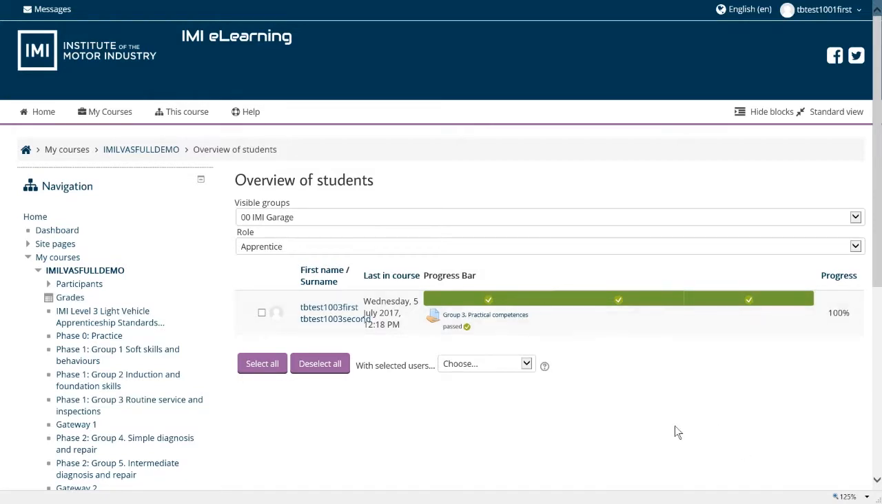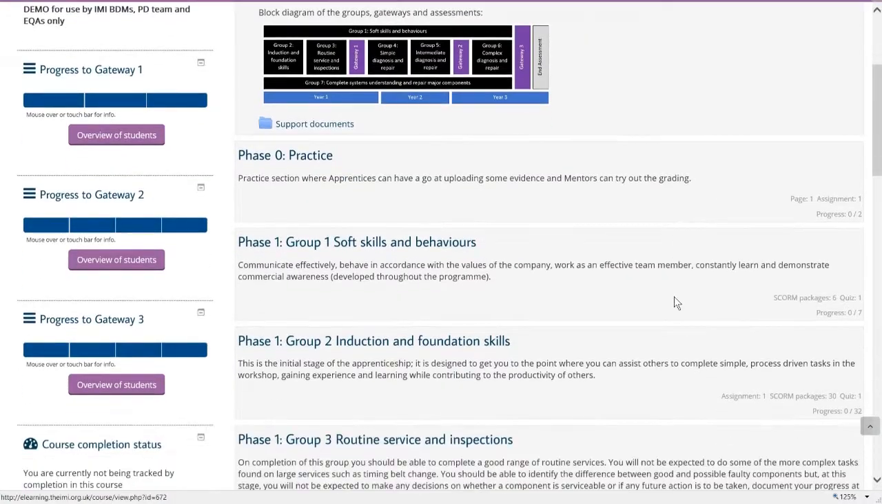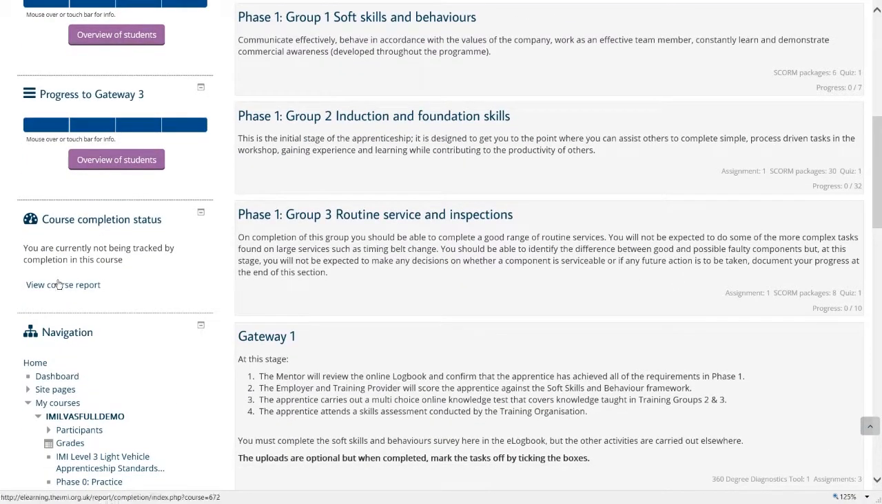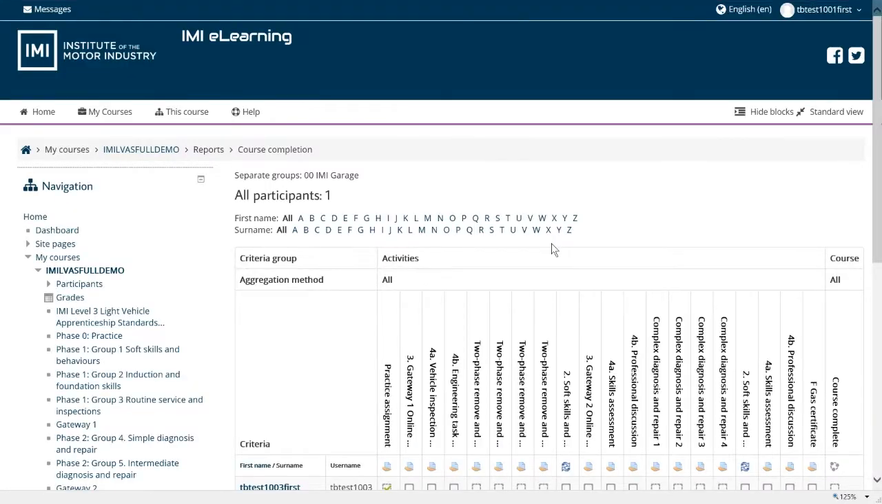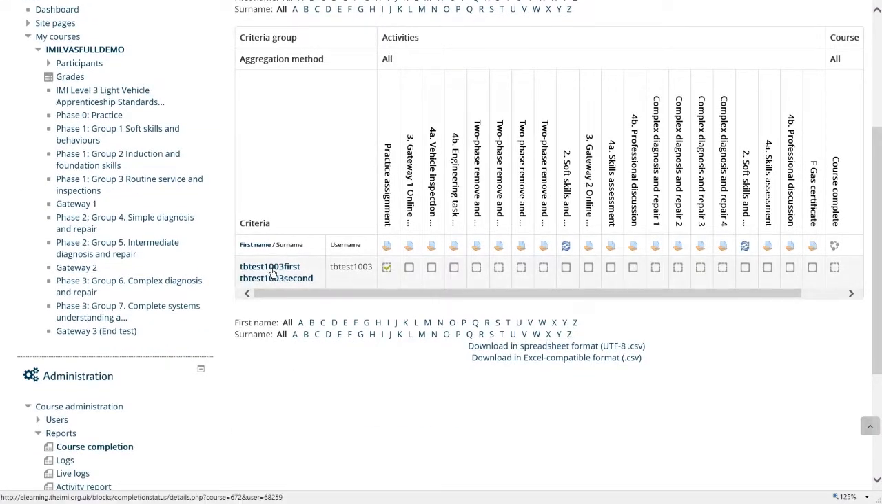Okay, so remember, a mentor will only see the apprentices in his or her particular group or the name of their garage or workshop. If I just go back here now, then the other option is to click on course report, and the course report will list again all of the apprentices that are allocated to you as a mentor down here, and again there's only one in this case, and you can see what progress has been completed along here. Okay, and the ticks will appear in this box. So it's a nice quick way of getting an overview of how a particular apprentice is getting on.